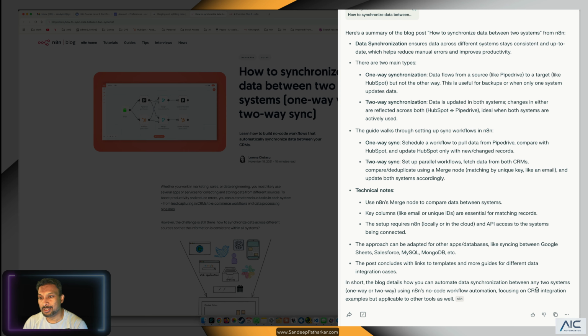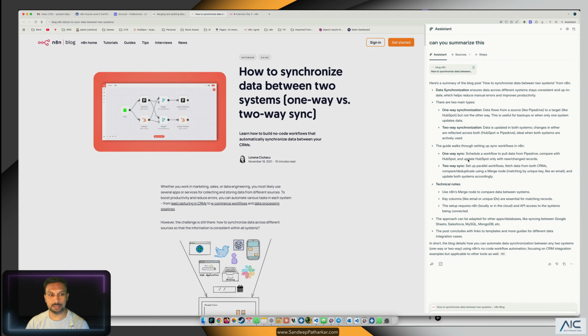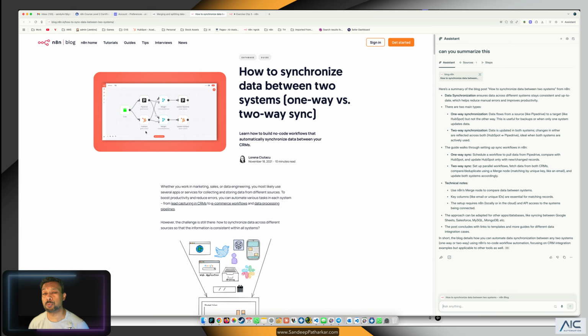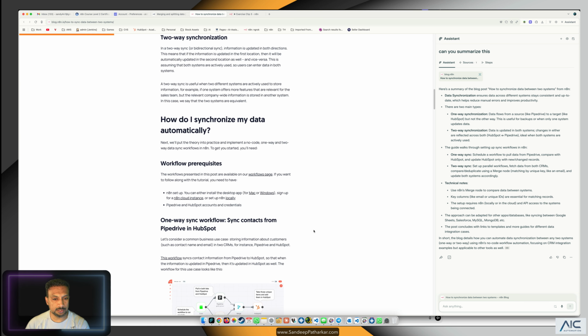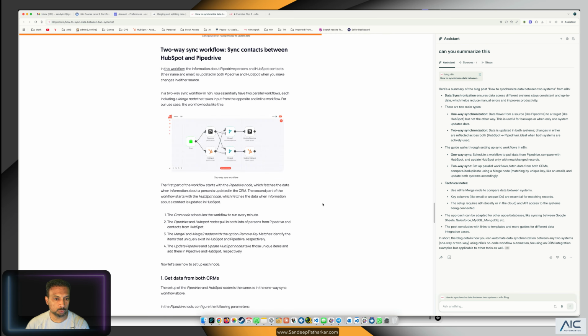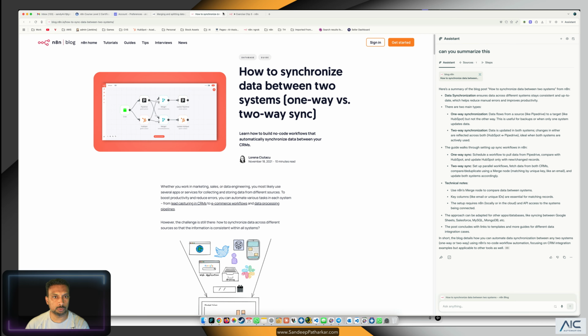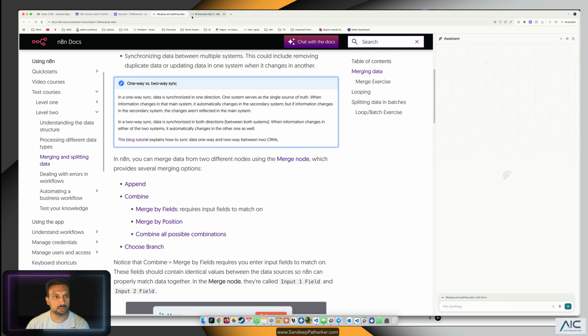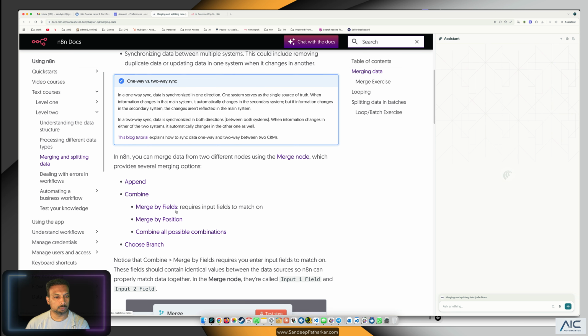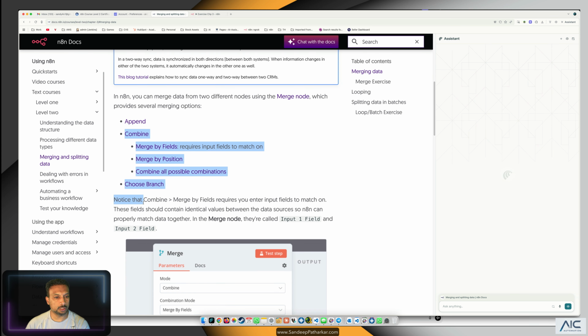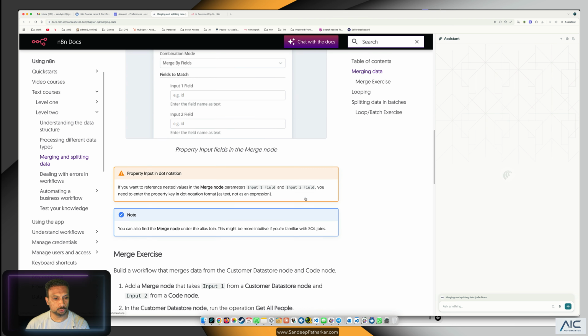I don't know. However, there is one-way sync, like sync from Pipedrive to HubSpot only, or vice versa, and two-way sync is like everything should go to both the places. That's what they're talking about, and this blog post says how to do that. We are not going to do that because that's not a part of our certification. However, moving on, we're going to definitely look at these things on how to do that.